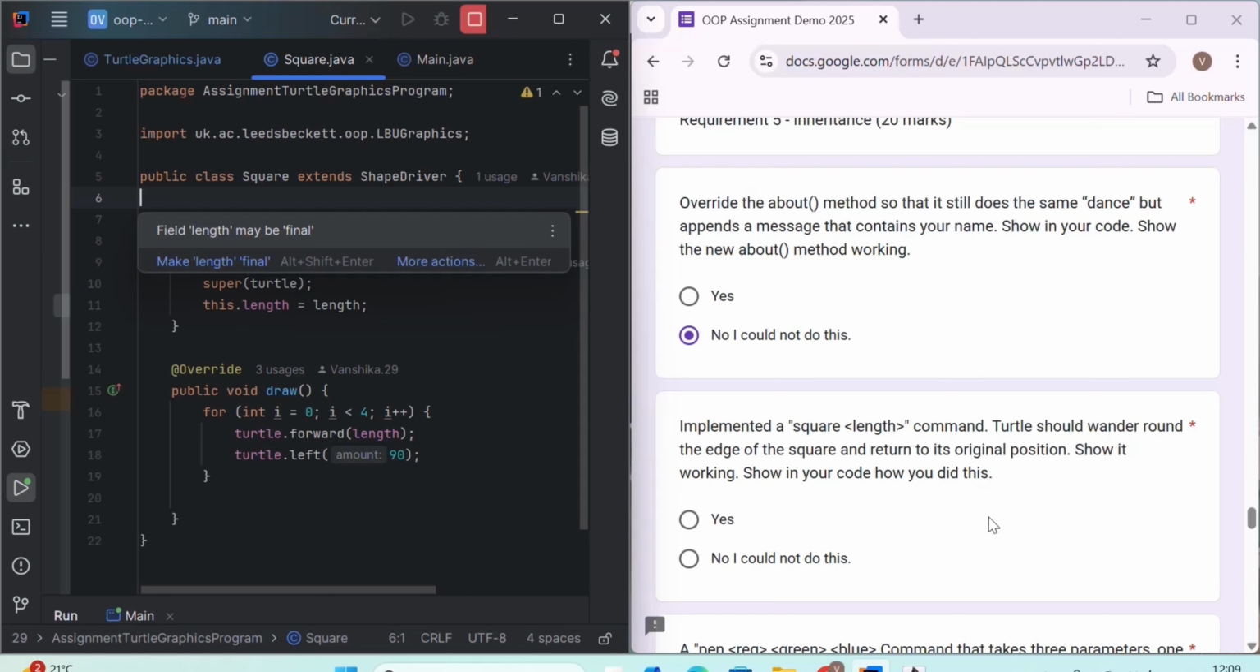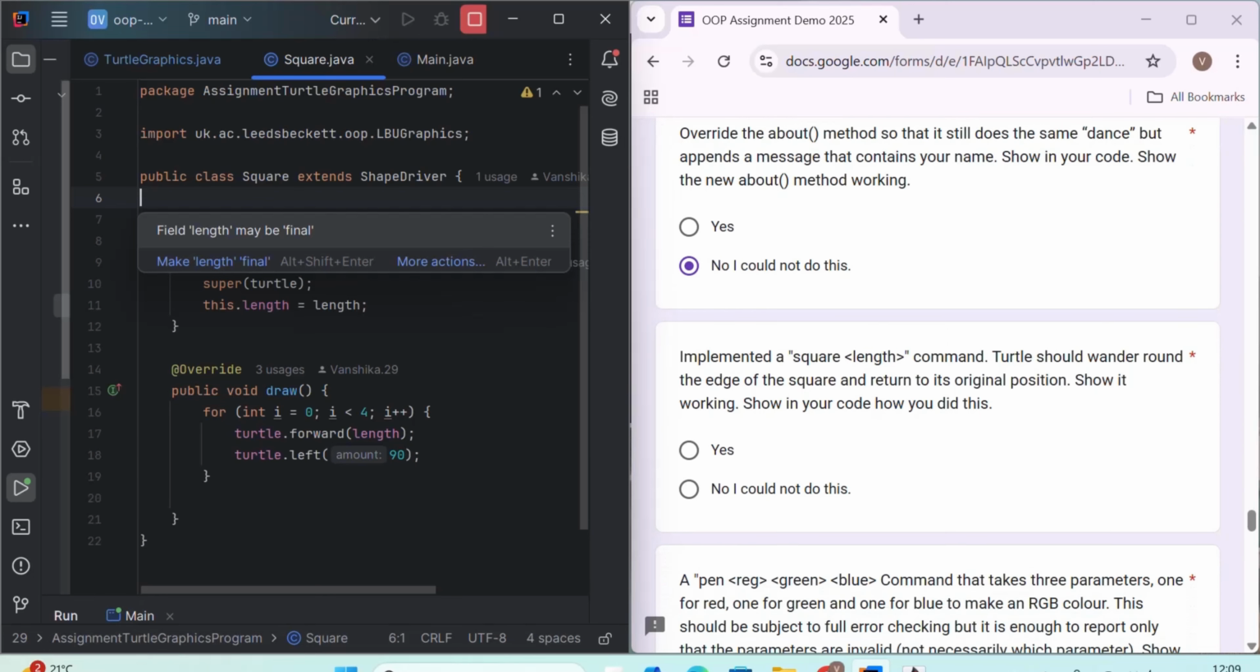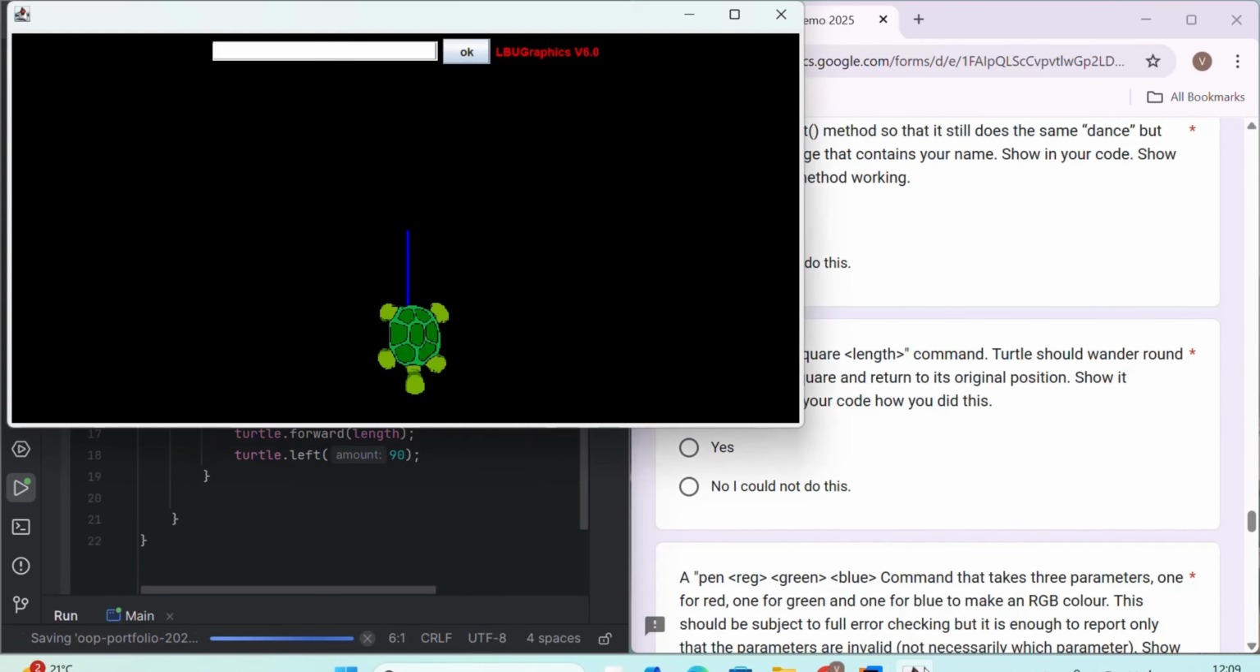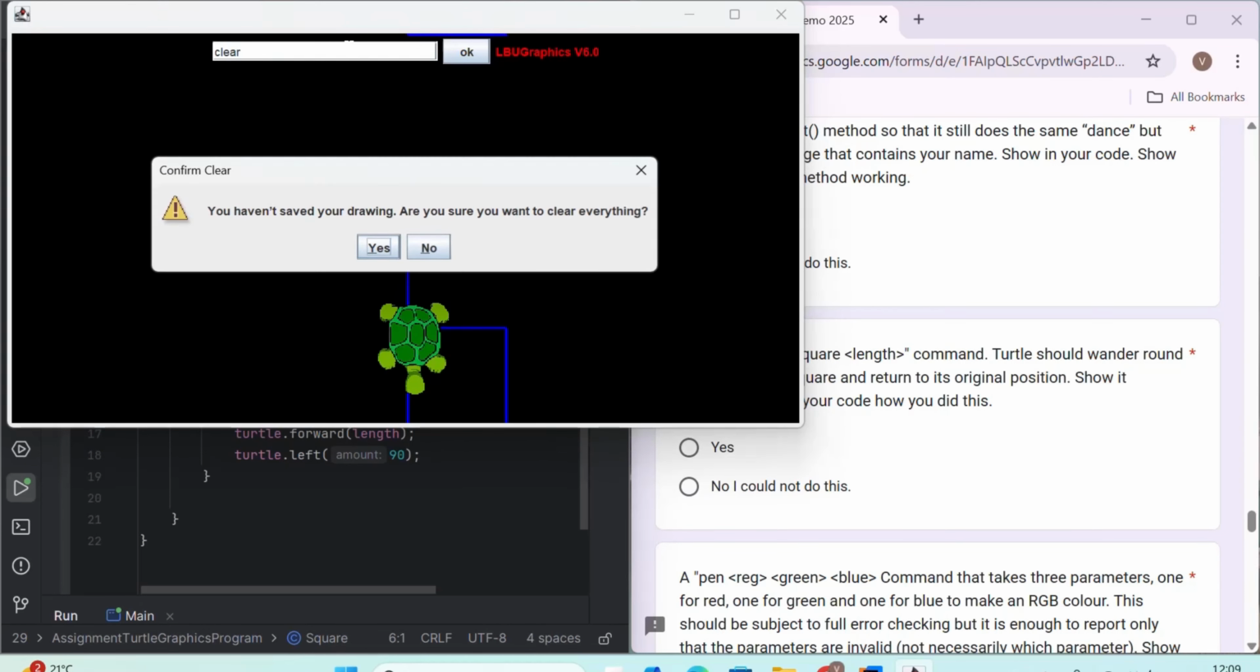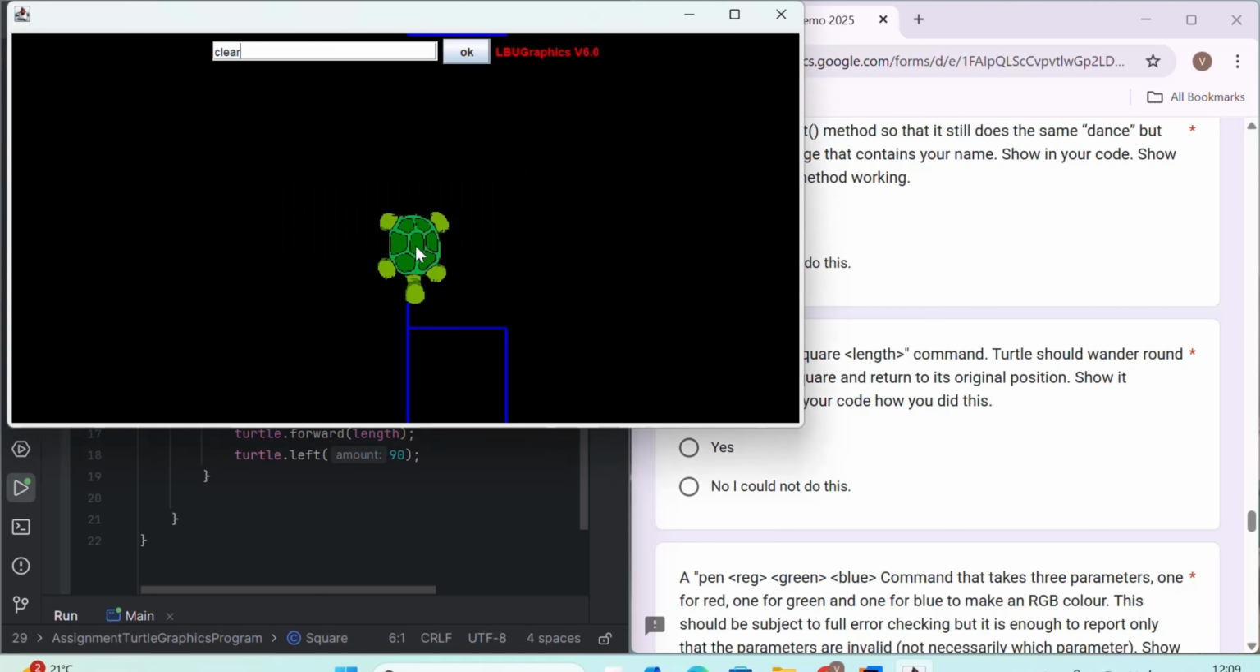And I've showed this in my code, and then I can show it here as well. So if I type square 100, let me try this again actually, because it's not the best. Yes, I want to clear everything. Okay, so let me try and do the square again. And it perfectly draws the square out.